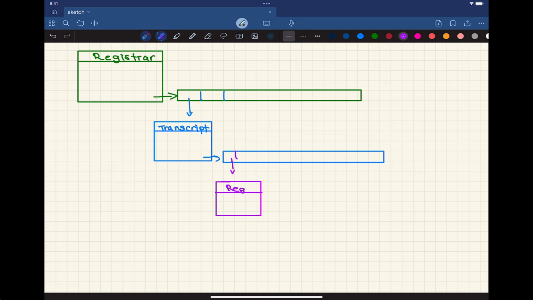Okay, so you have your registrar object, and then each registrar has an array of transcript objects. And then those transcript objects have an array of registration objects. And the registration objects is where you'll find the name of the course, which is what you're trying to compare. So the challenge is then, how do you get to this name attribute? So you're doing two things here. You're going through all the transcripts, and then for each transcript, you're checking all its registrations. So you can kind of already see you're going to need a double loop.